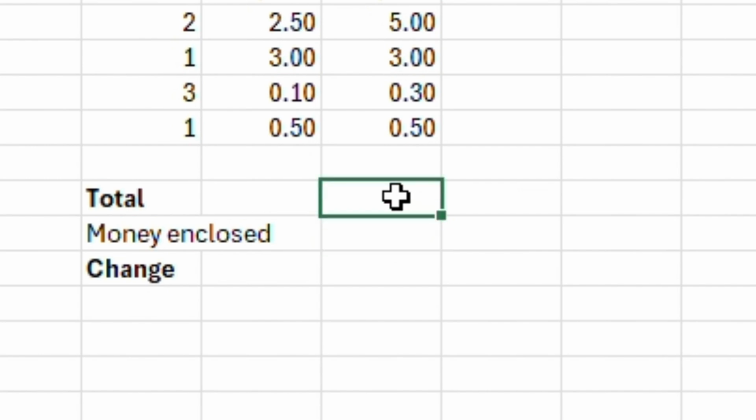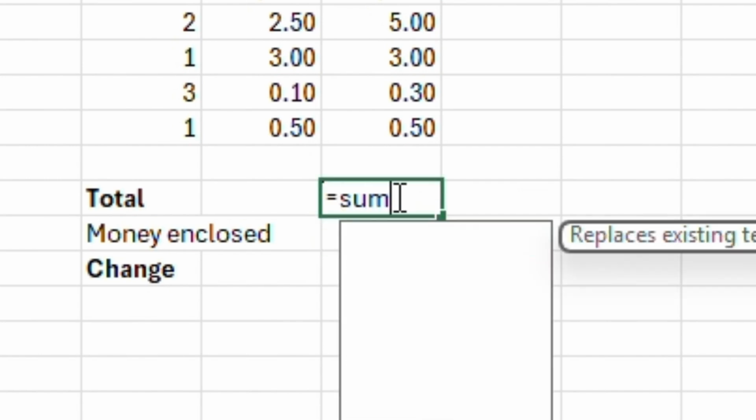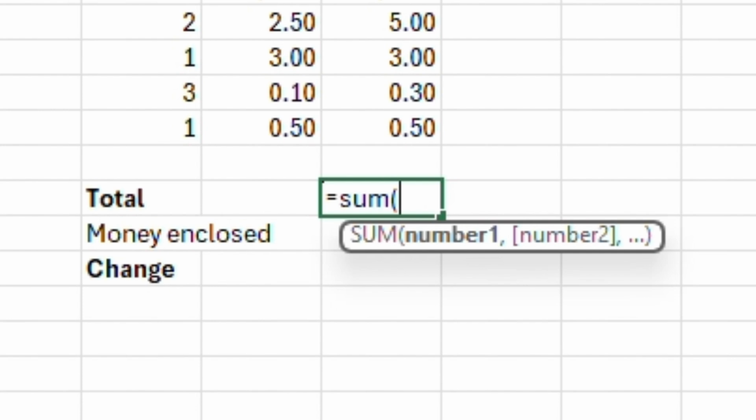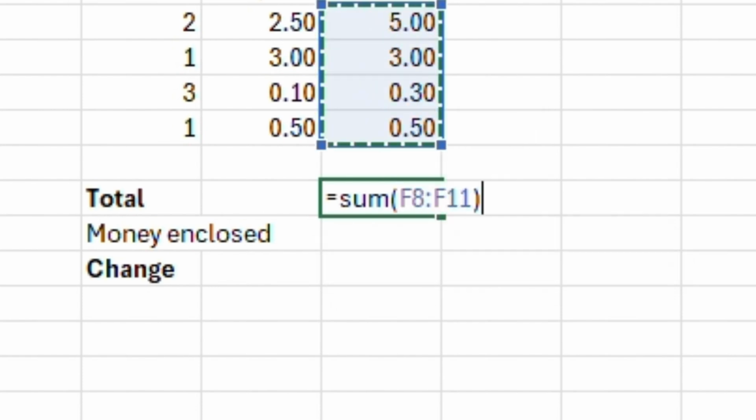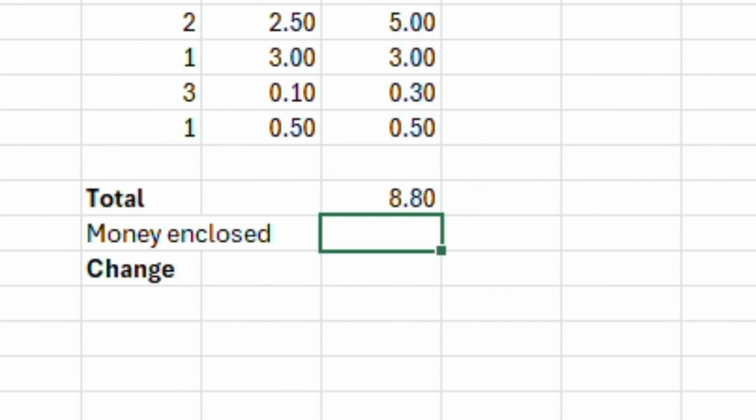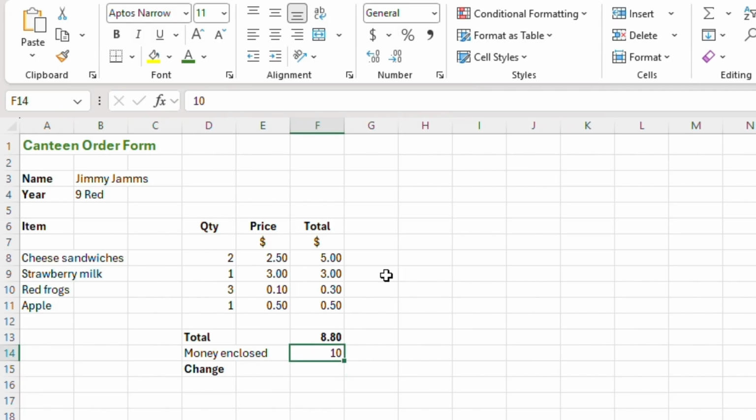Now we want total. So equals sum, open bracket, select our range, close the bracket. There we go. $8.80. Let's bold that because totals we bold. Money enclosed is $10, and I forgot to put this in before. Let's format it to 2 decimal places.